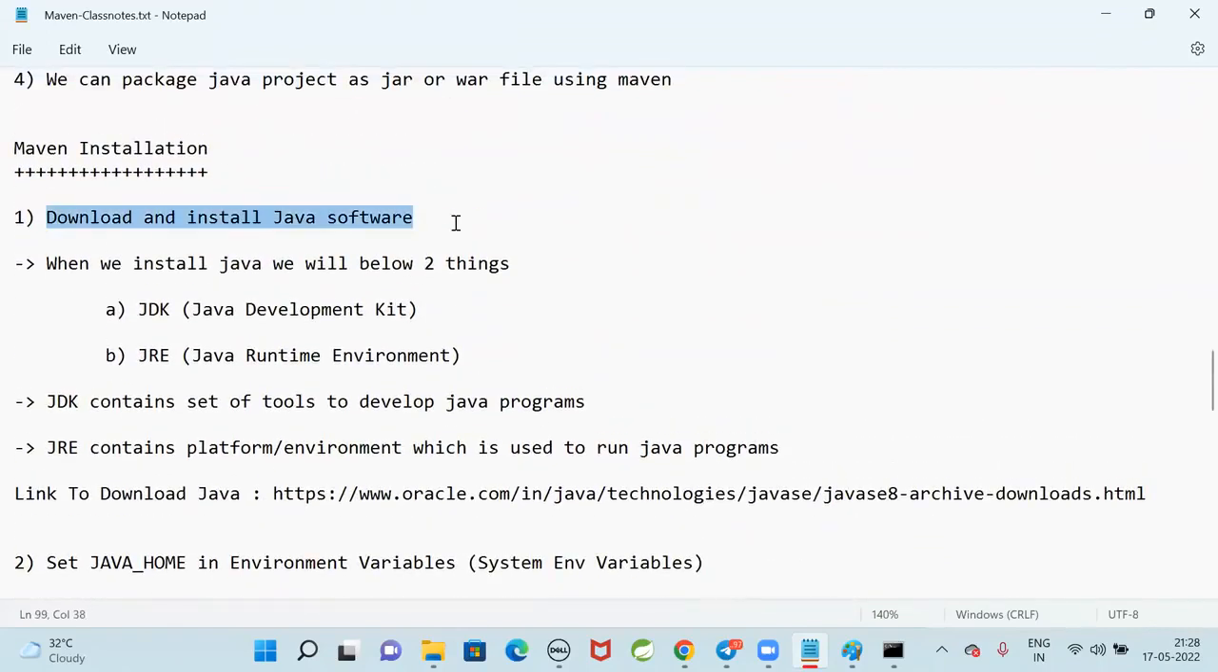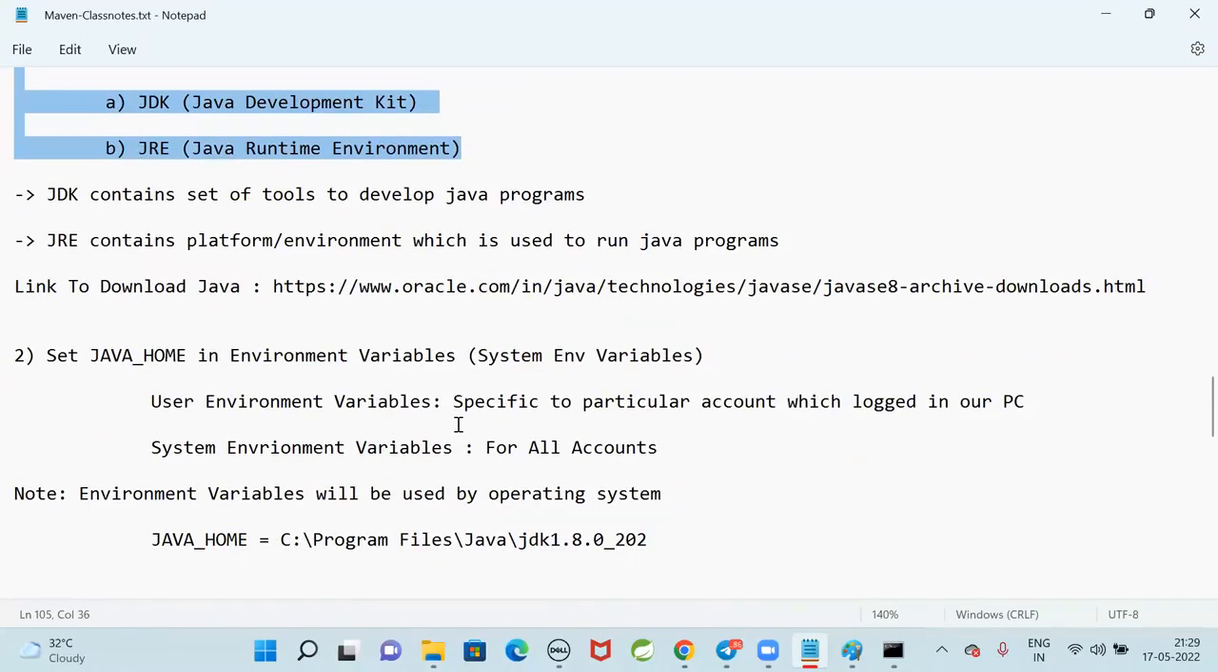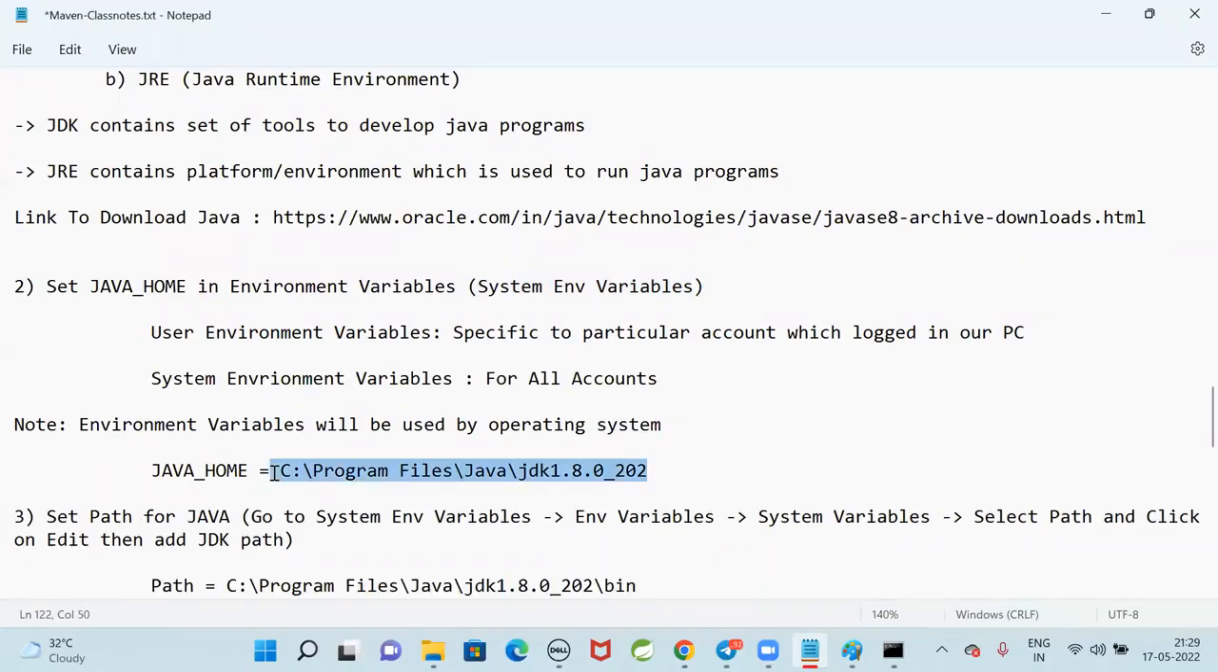Download and install Java. Whenever you install Java, by default it will be installed in the C directory, Program Files folder. Java will give you JDK and JRE. JDK is nothing but a development kit, JRE is nothing but a runtime environment. Once we install, we need to set the Java home under system environment variables. Java home we are setting up to the JDK folder, guys.